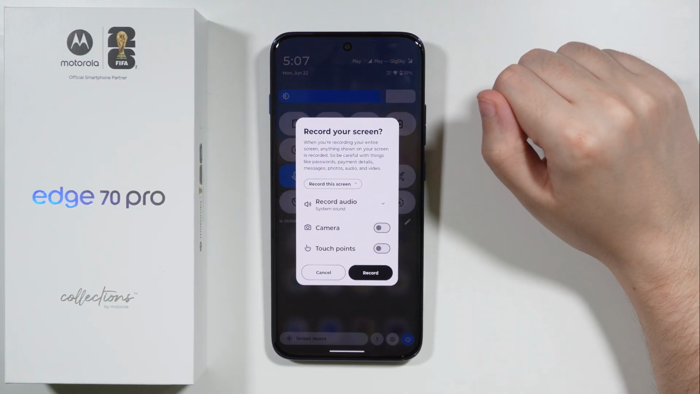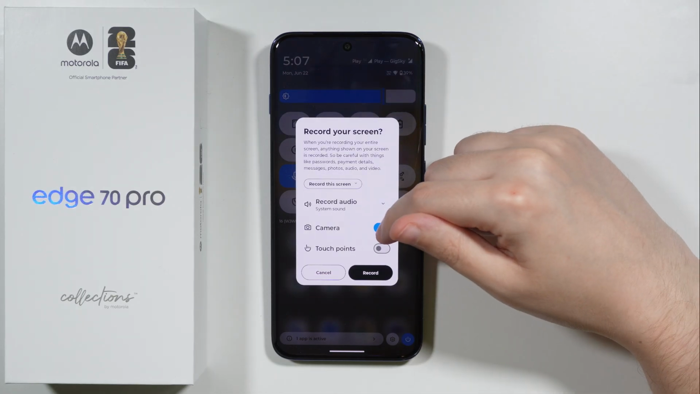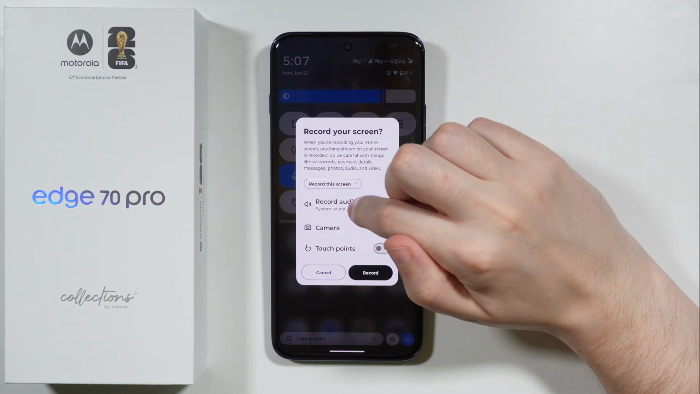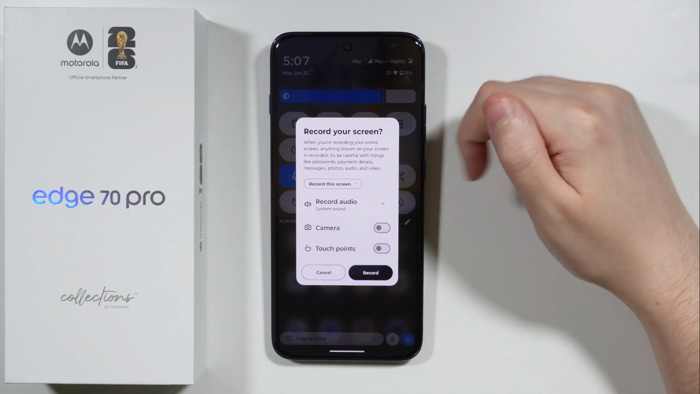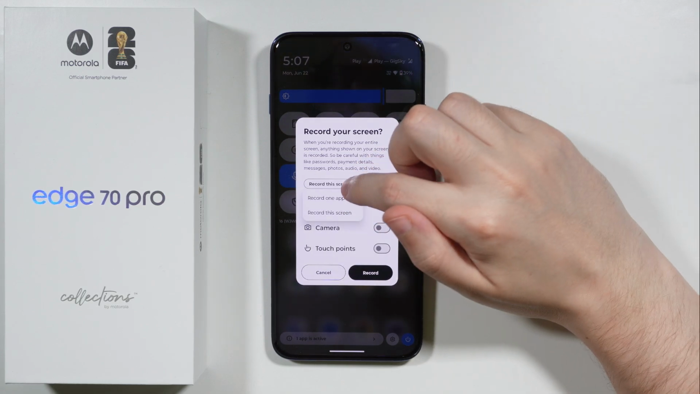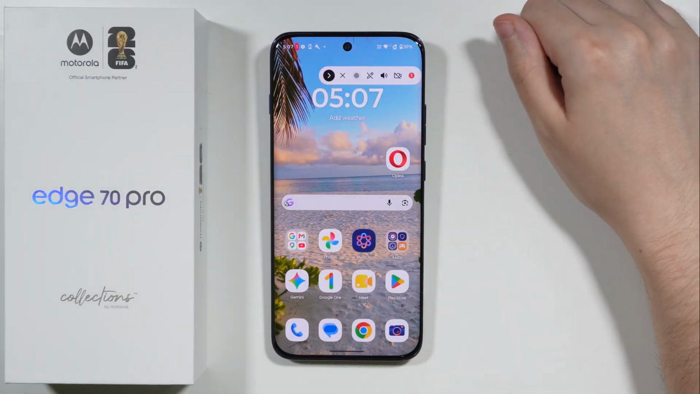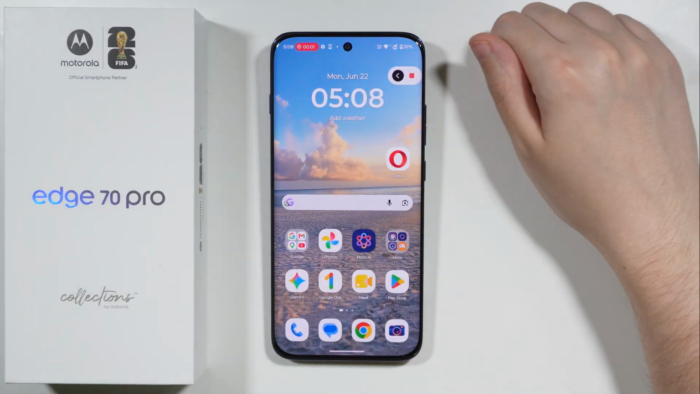And if you tap on it, then you can, of course, customize it a little bit before you start recording. So you can, for example, toggle the camera, you can show touch points, you can choose what audio you want to record, and if you want to record the whole screen or just a particular app. Then we can tap on the record button, we have a quick countdown, and then we are recording our screen.